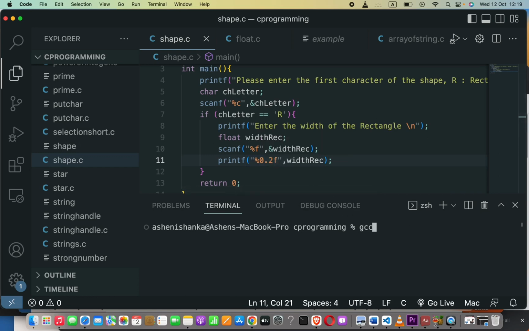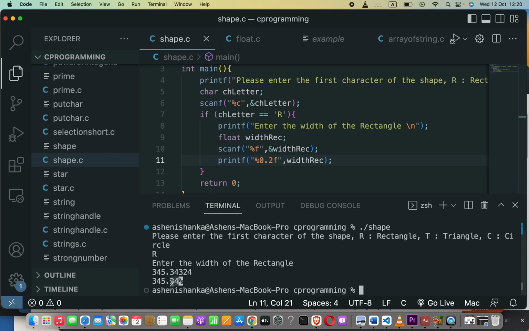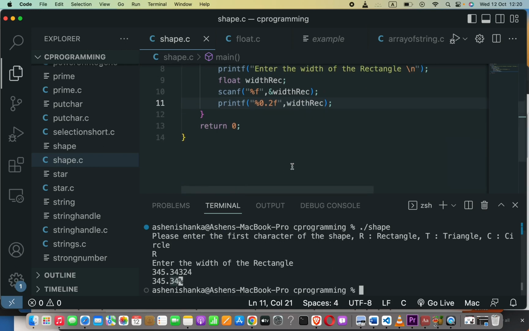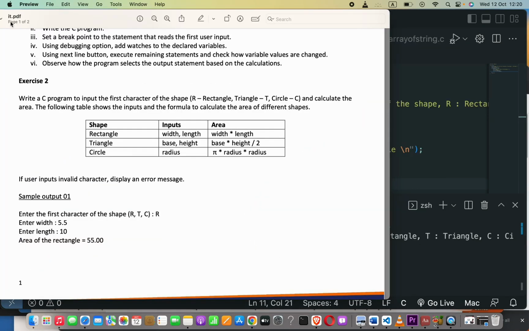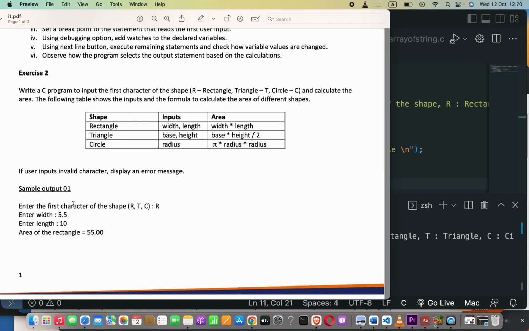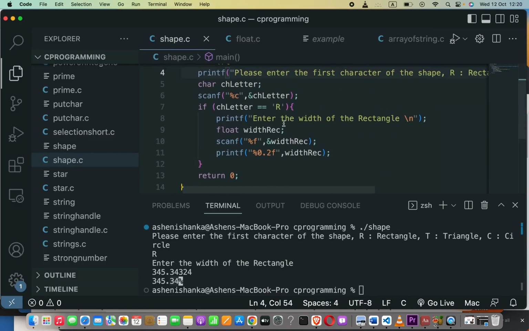Alright, now we can go ahead and run again. I have to compile that. Now I can enter R, and then the width of the rectangle, let's say about like this. Now you can see it has been limited to 2 decimal places. Now here let's go to the scenario again. Alright, we need length also. To get the length, after reading the width, we have to read that also.